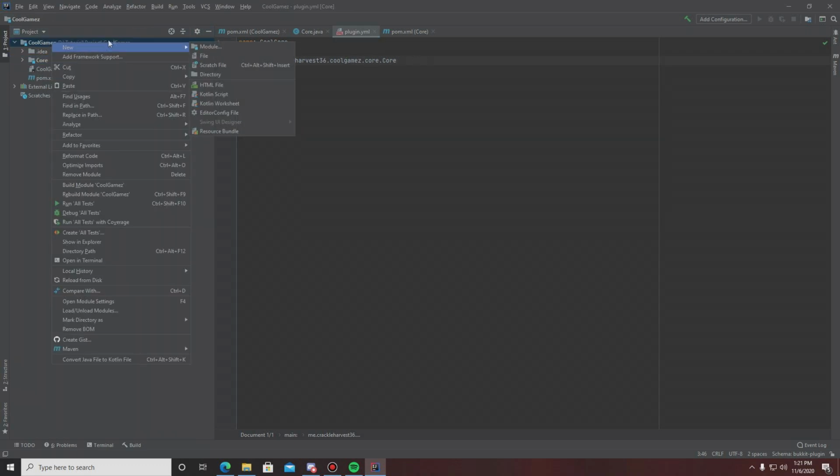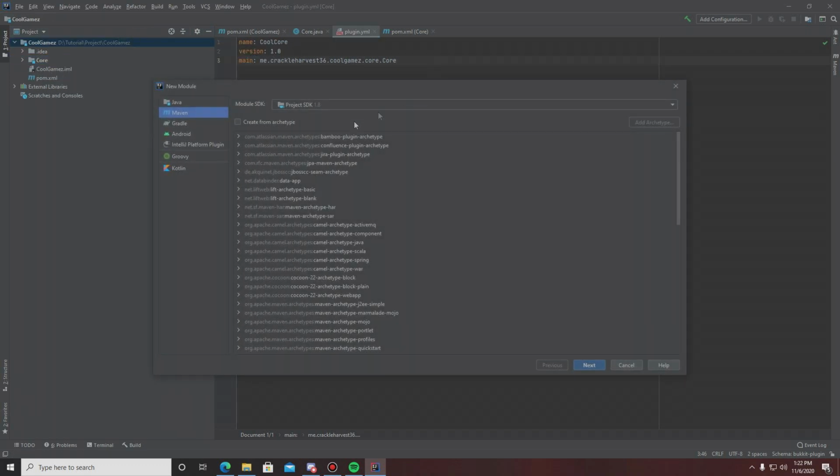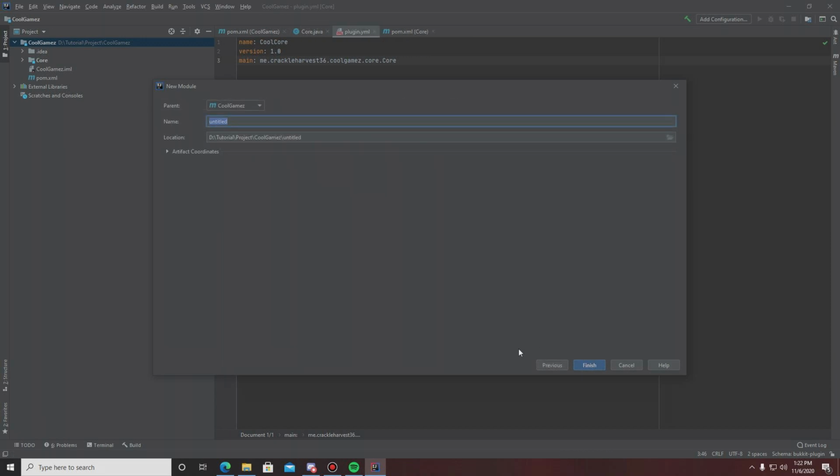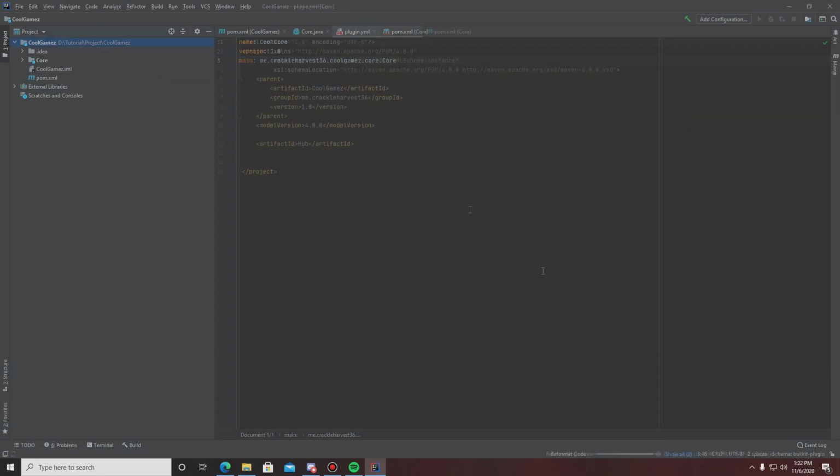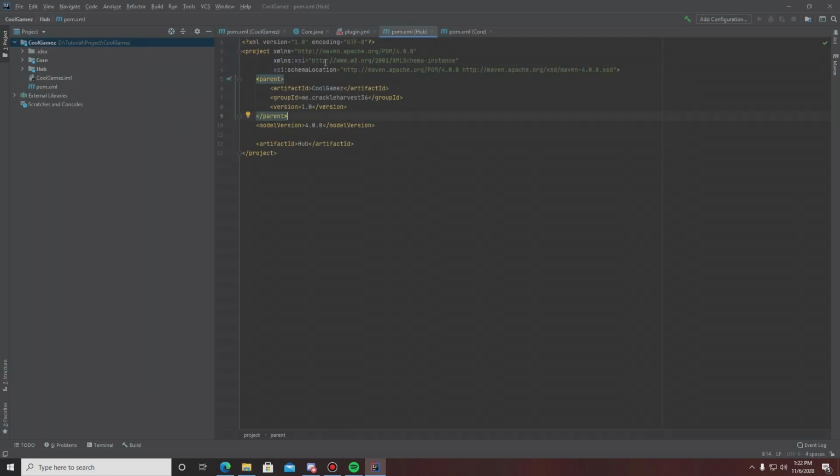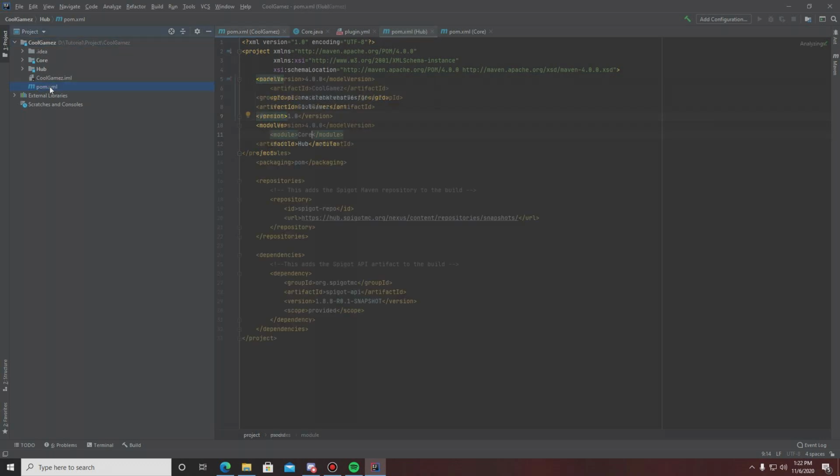Lastly, we're going to make one more module in here, under Maven, and we're just going to call this hub, for the hub project, which will be used in the lobby servers. And we're going to click finish. As you can see, it did the same exact thing that the core did, and just to make sure, yep, it added it as a module.